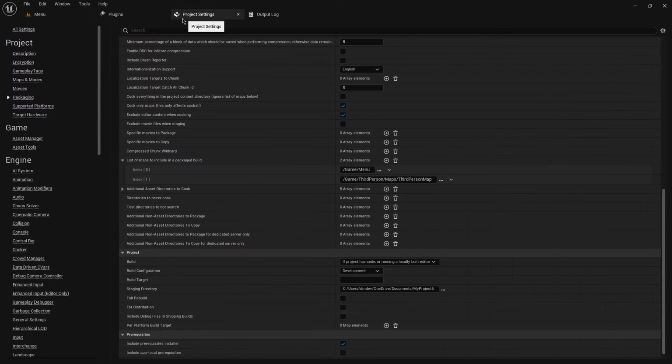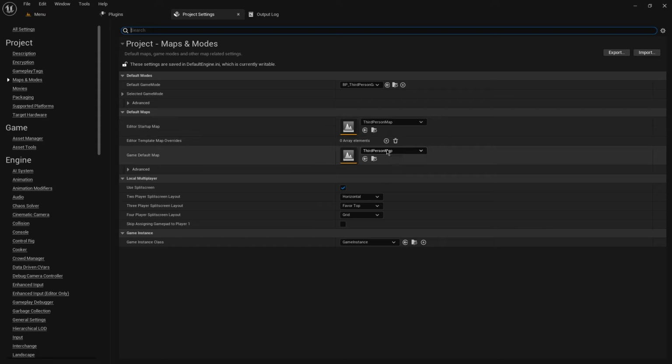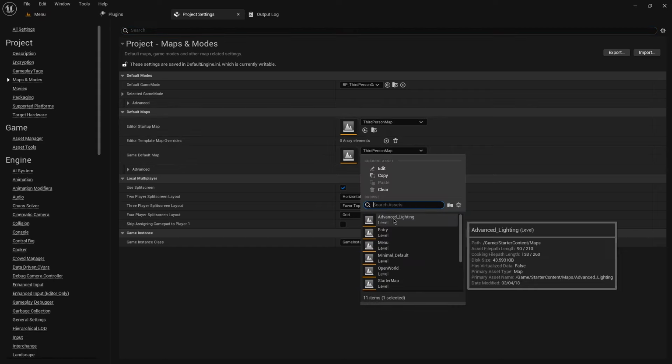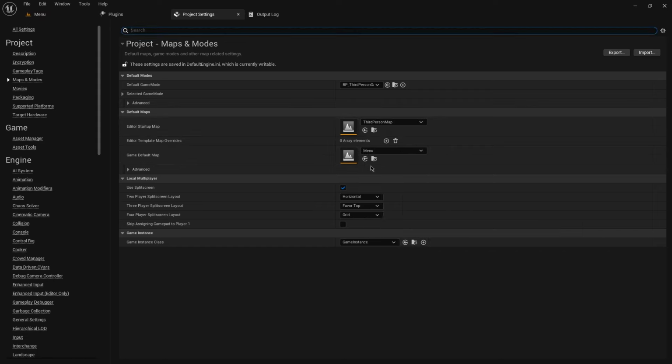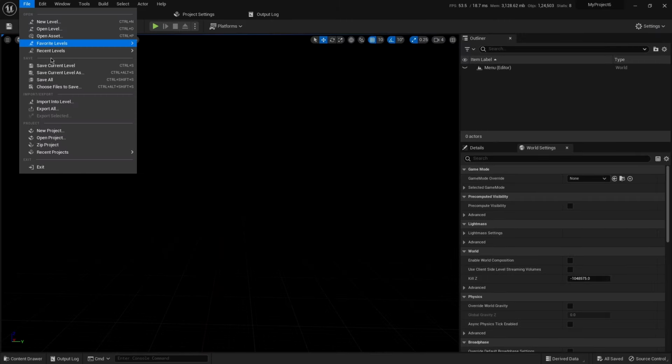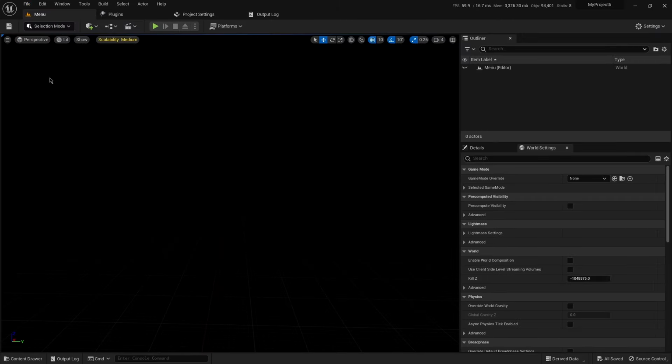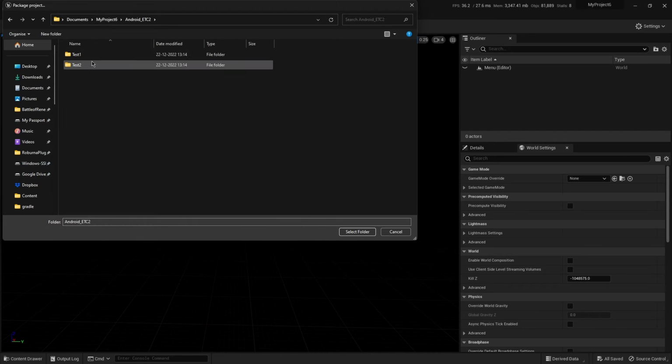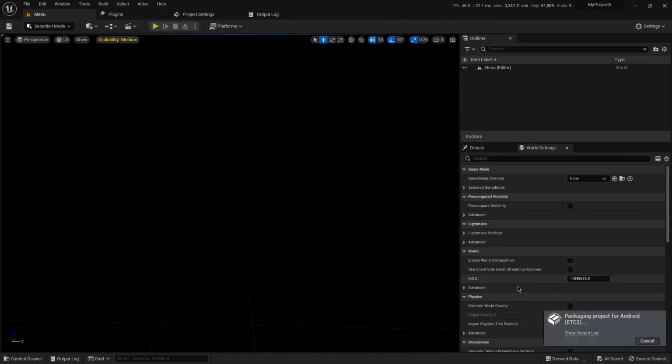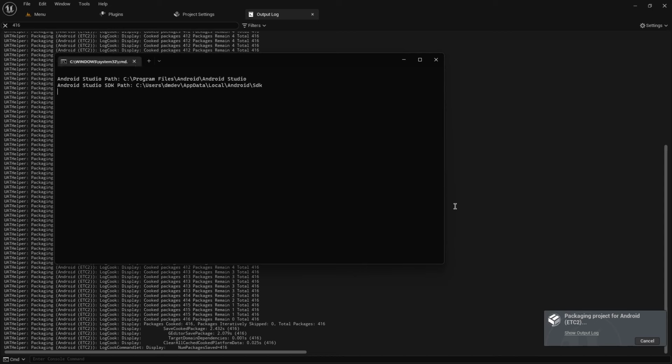And before that, let's go to project settings, maps and modes, and select the game default map to the menu map. I forgot that, but hope, because we have not enabled cook only maps, that's why all the maps will get cooked. So now let's go and pack this. Now test2 and select folder. Now the start time, I will note it is 29 minutes.